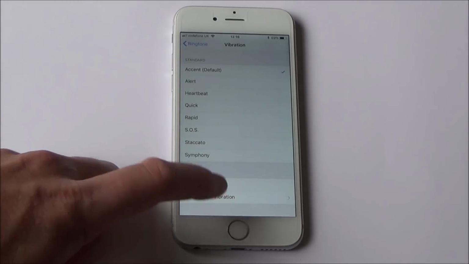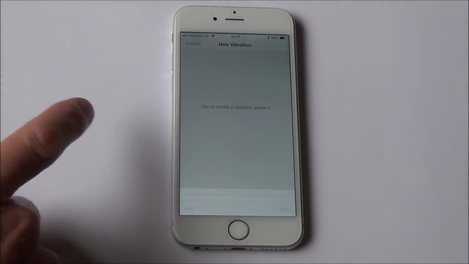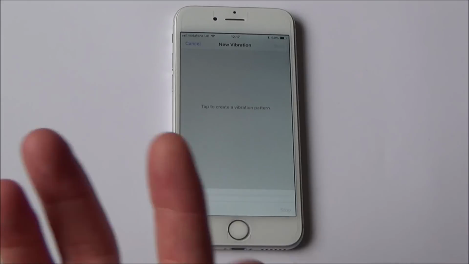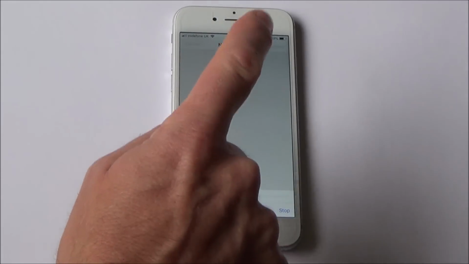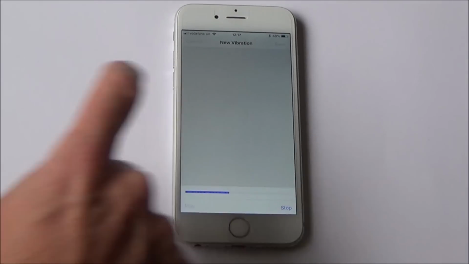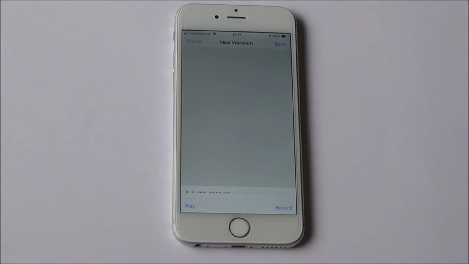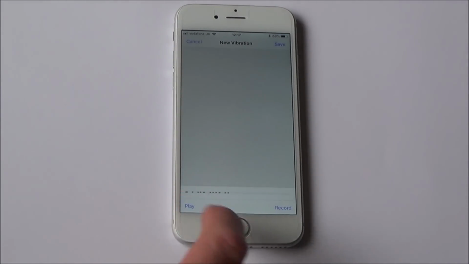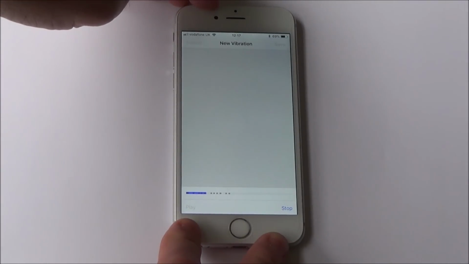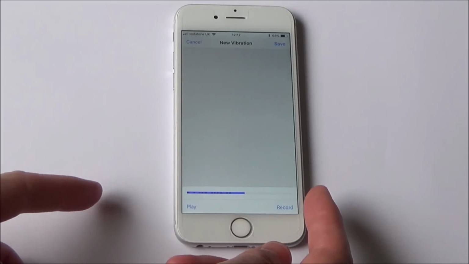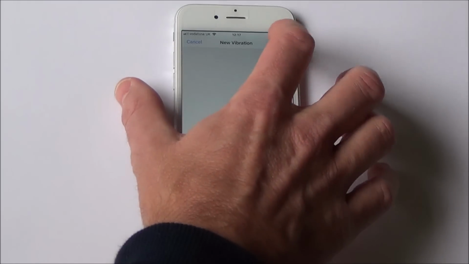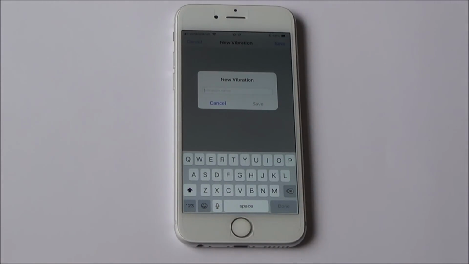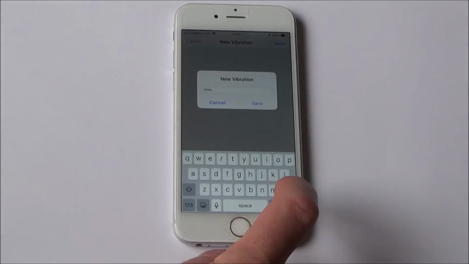Now you can choose some Apple ones, or you can make up your own one. So let's create new vibration, and now we have to tap on here a vibration that we will recognise. Then go to stop, and now if we want to play it back. Obviously you've got longer as well, you can have it double that length. And then we're going to go to save, and it's going to ask us what to save it as, so let's just make up anything.